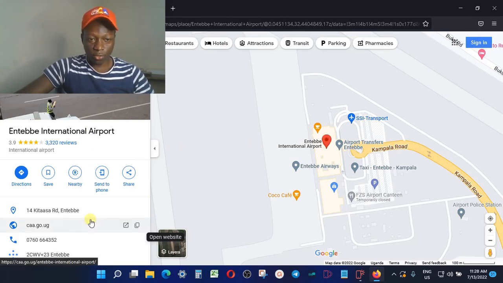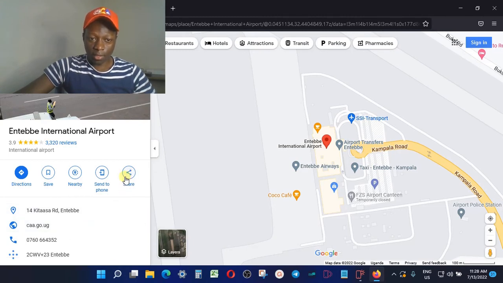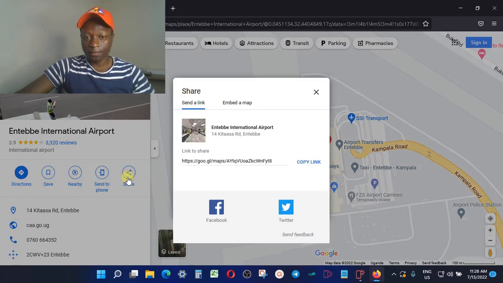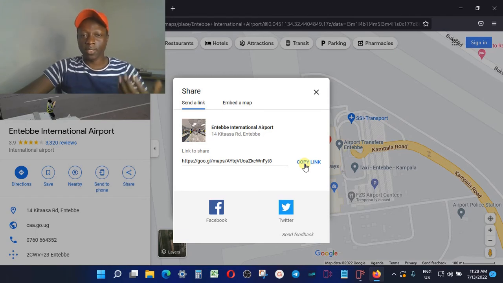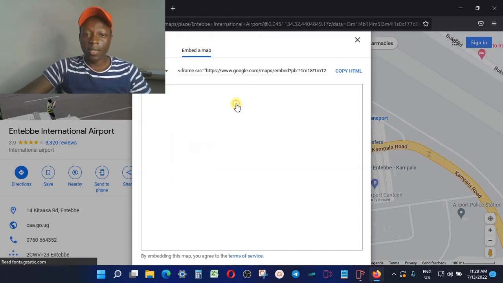But all you have to do to add it to your website, on the navigation on the left, you will see a button or an icon called share. Click on this share, and you can just copy the link. You can share it on social media or with anyone who wants the location. But now that we want to embed it in our website, we have to go for embed a map.